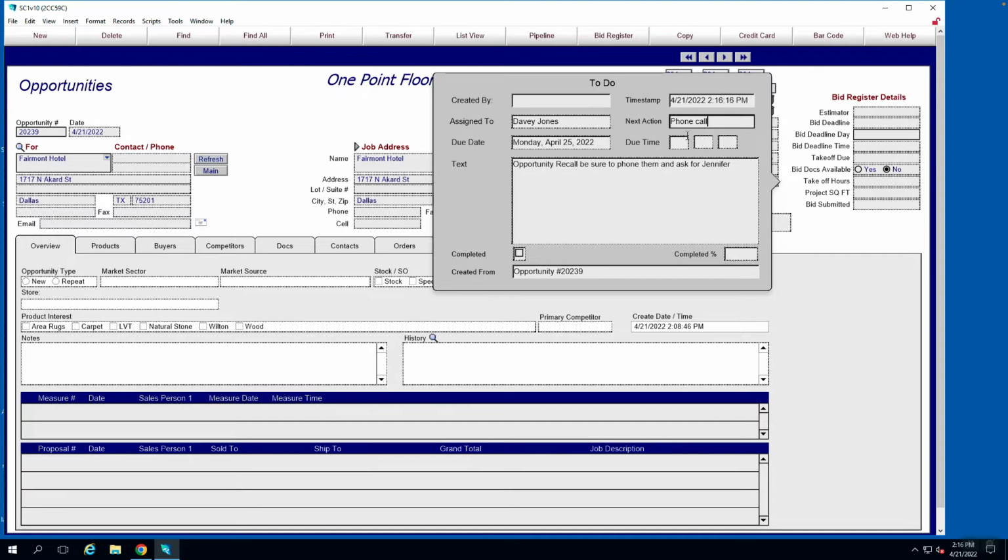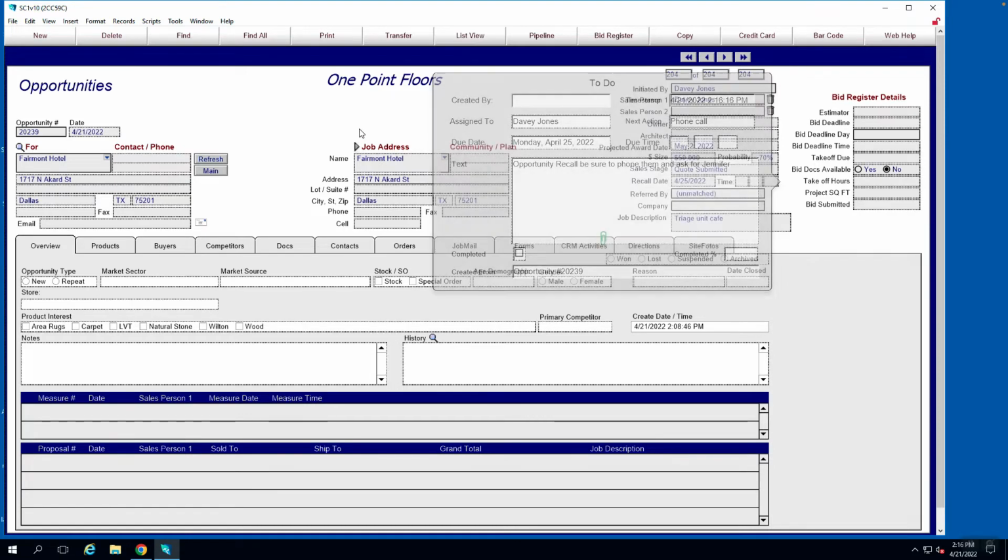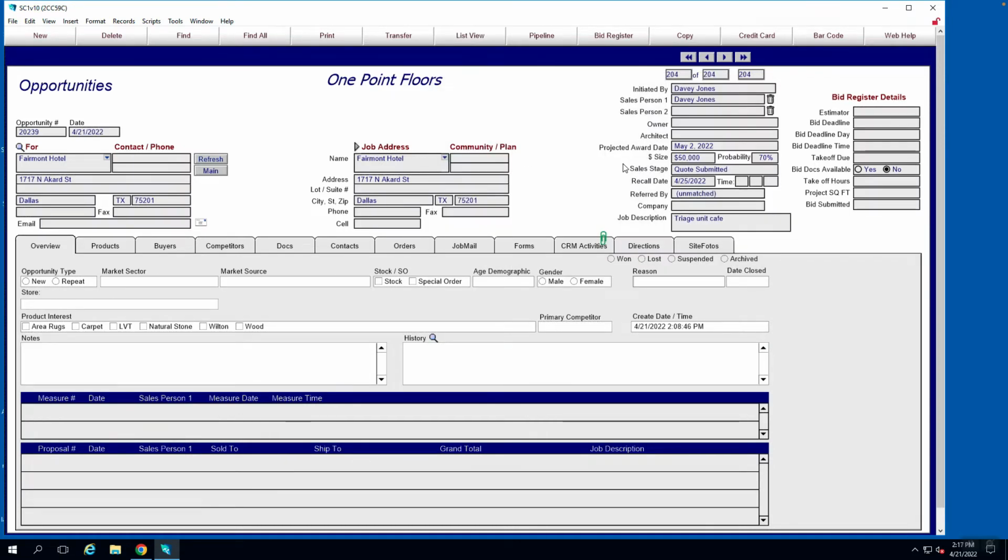And you can set up a due date right here that pops down the calendar. We already did that. And then a due time as well. And then I can close out of that, and it will record the recall date. And I didn't plug a time in there, which is why that is void of information. Where does that information go?